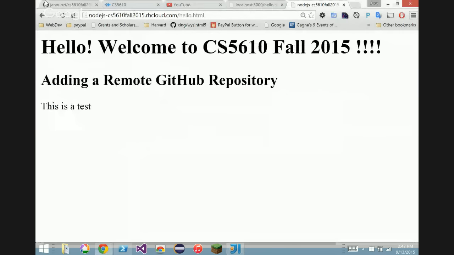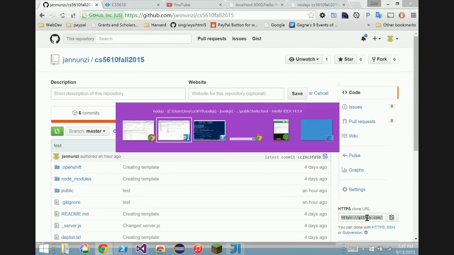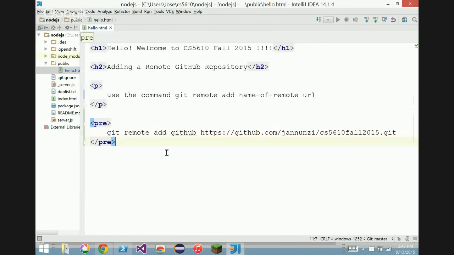So the URL is here. I have a GitHub repository already created, which is this one. Click on it. Notice that it has the URL. I'll just copy that, and so for instance, I'll say GitHub Humans or whatnot. So I'll save that, and let's push this to the remote server.